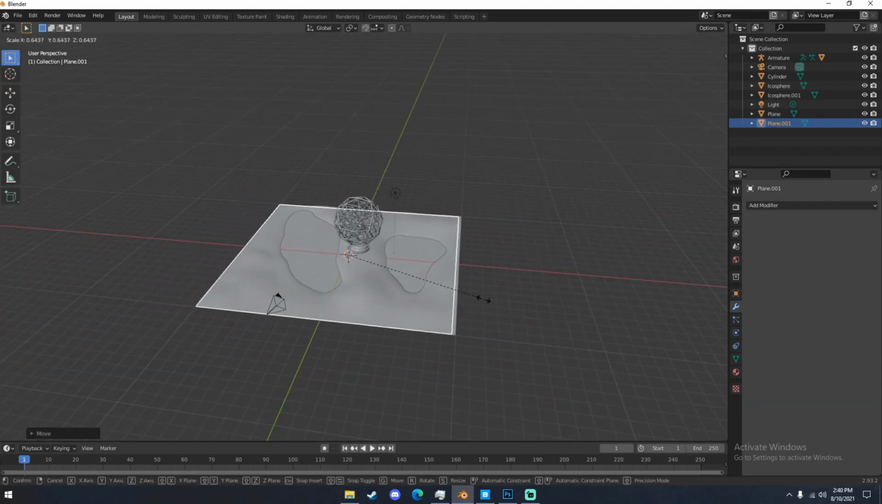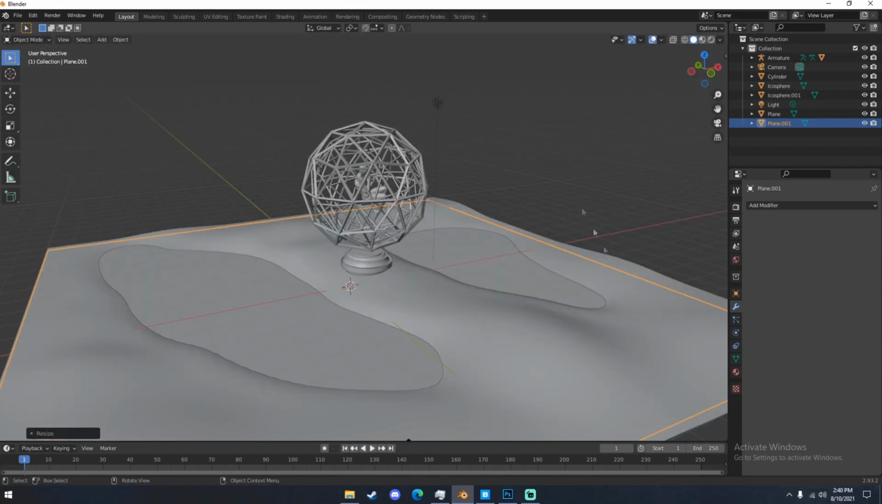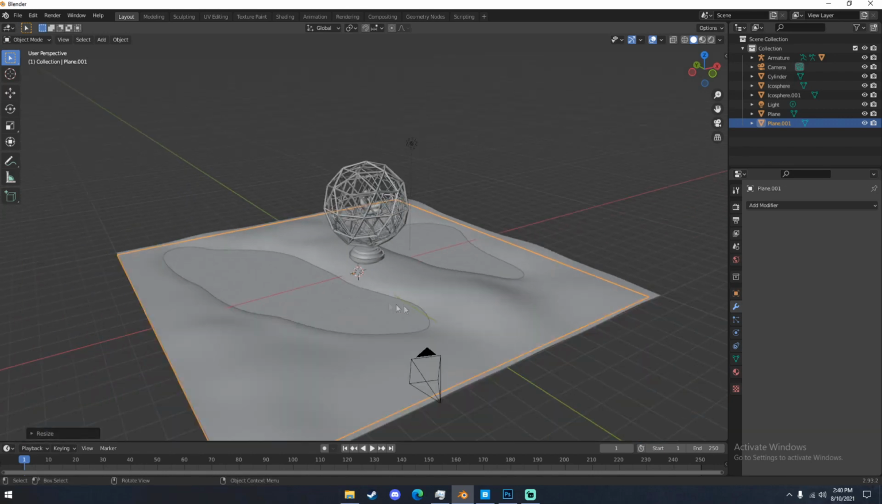Match it to make sure it's not coming out that far, because then you'll see light in the background. But yeah, something like this.